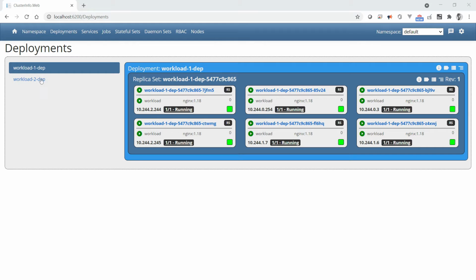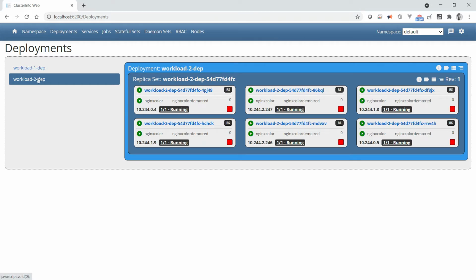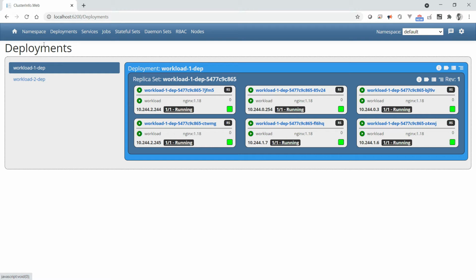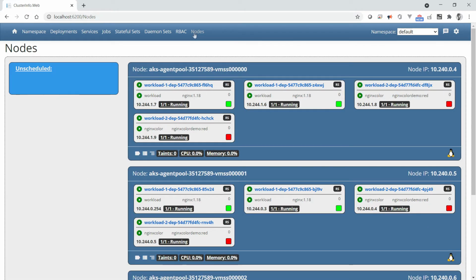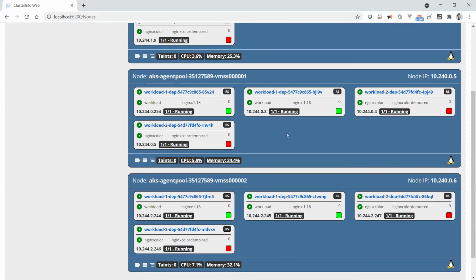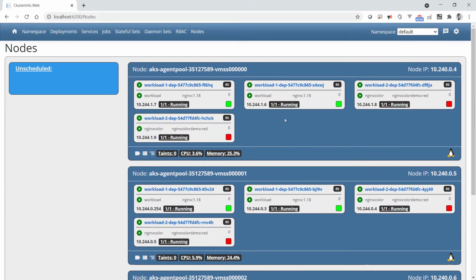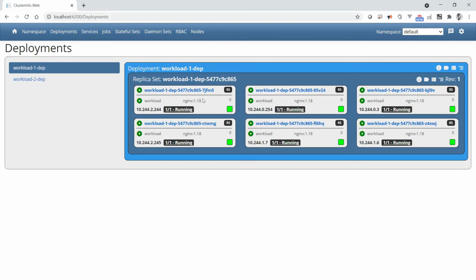So Cluster Info, like I said, gives you the ability to do that. You can also see your workloads from the perspective of the namespace, and you can see them all together, and more importantly, you could see how they're allocated across your various nodes, which pods are allocated on which nodes. So let's take a look at the details of a deployment, for example.